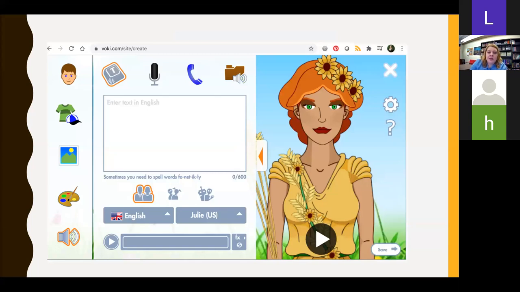The final speaking tool is Voki. Voki is a website that helps you make talking avatars. So when students are speaking, we know that they feel a lot of anxiety. It can be very threatening to their ego. So if they can record behind avatars, they might experience less anxiety.